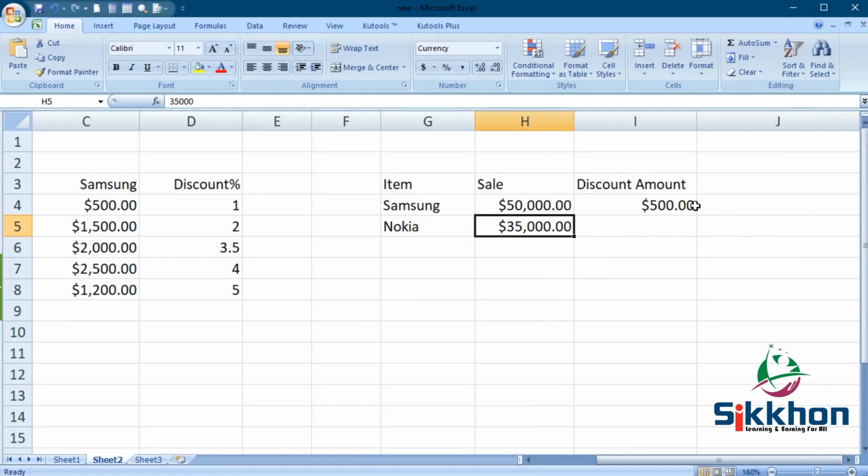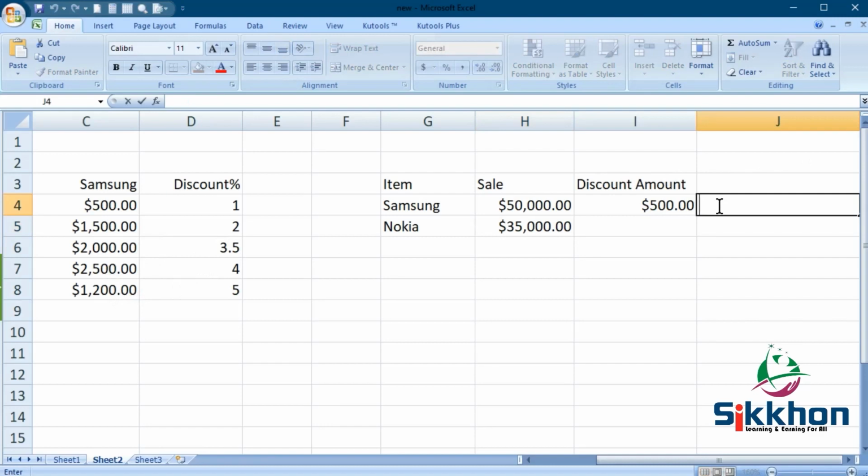So now what do we want? We have prepared some discount slots over here. The slots are: if the sale is up to $500, then it will be 1%. If it is between 500 and 1,500, then it will be 1%. 1,500 to 2,000, then 2%. 2,000 to 2,500 is 3.5%. 2,500 to 12,000, 4%, and above 12,000, 5%. So we have to program all these things here.